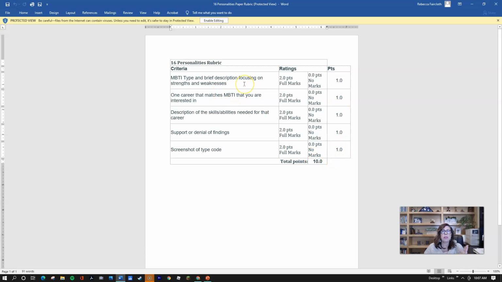So I want you to state what your MBTI type is and a brief description of that, and then focus on the strengths. This is my strength, as it relates to my Myers-Briggs type code. This is my weakness, something that I need to work on. That's worth 2 points.